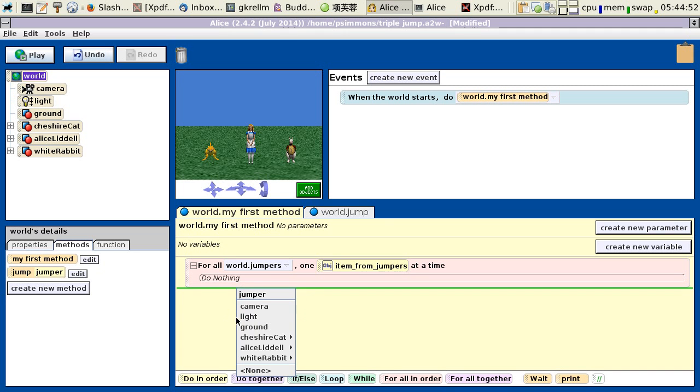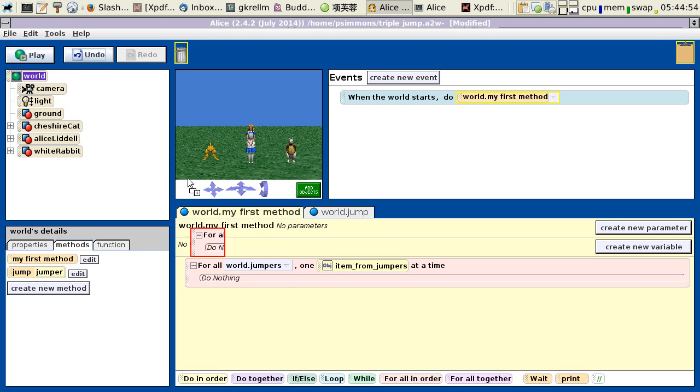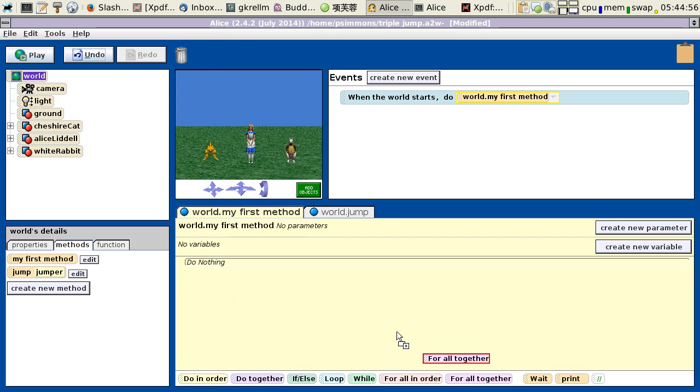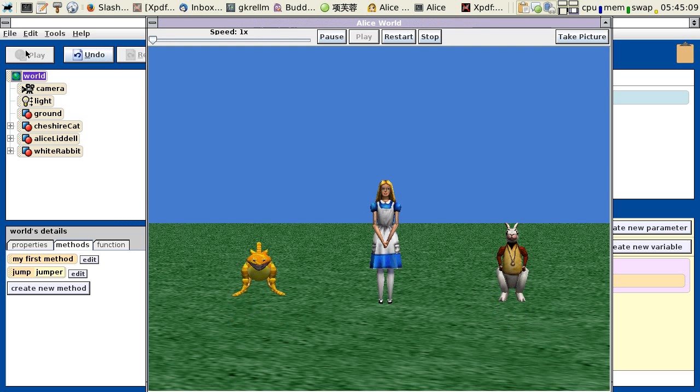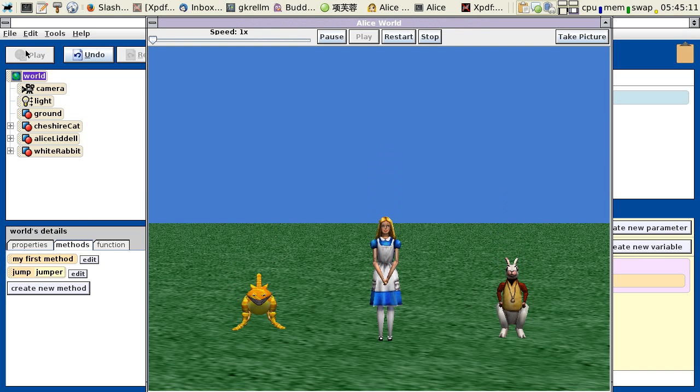So what I'm going to do now is show you the other one. The other list loop is for all together. Exactly the same code. World.jump, where the jumper is the item from jumpers. And this time they all jump at the same time.